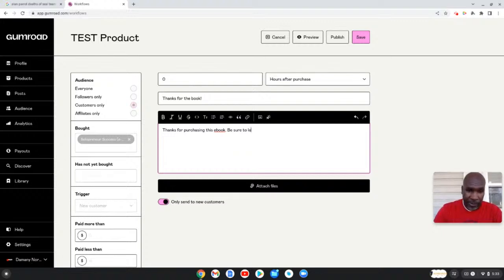Or let's see, I'll put something else. Thanks for purchasing this ebook. From time to time, we will be connecting with you to see how you like the book. Let's say something like that. And I could just leave it at that, and then I can click publish. But before we get into that, let's take a look at this bar here.